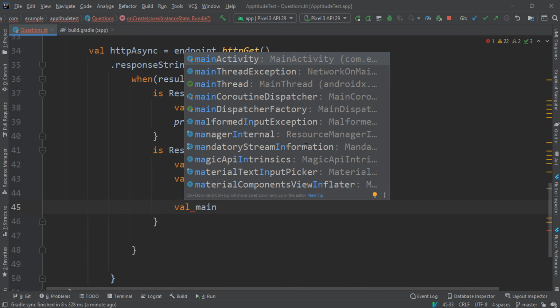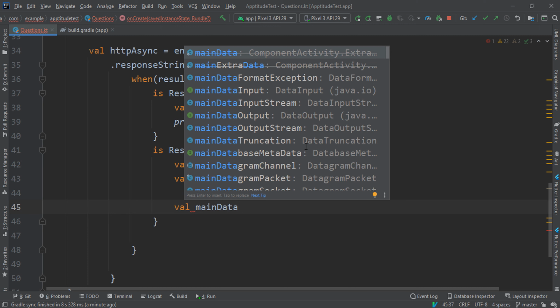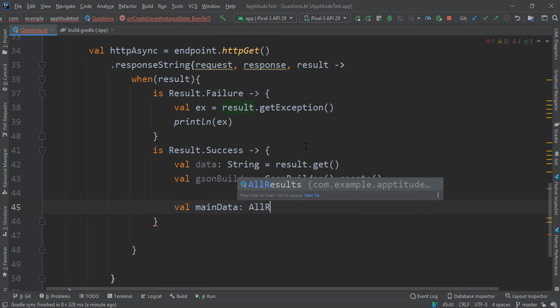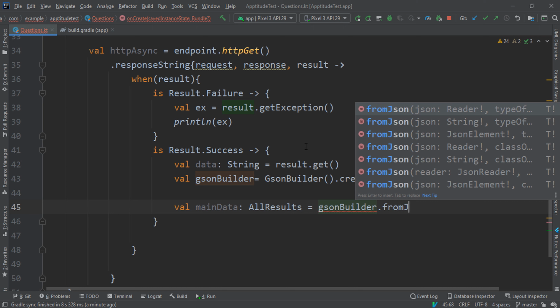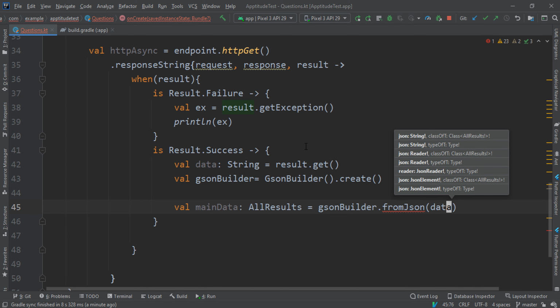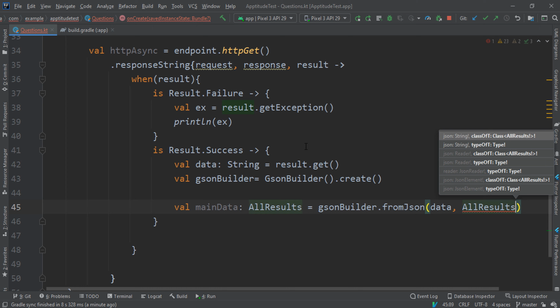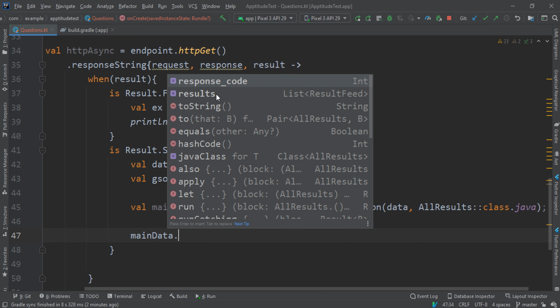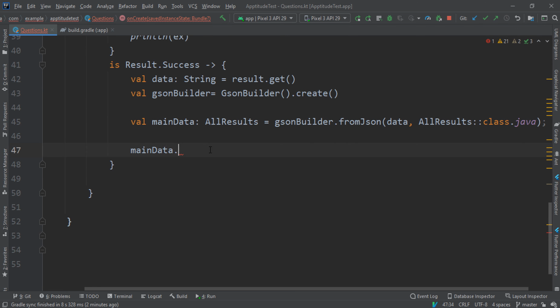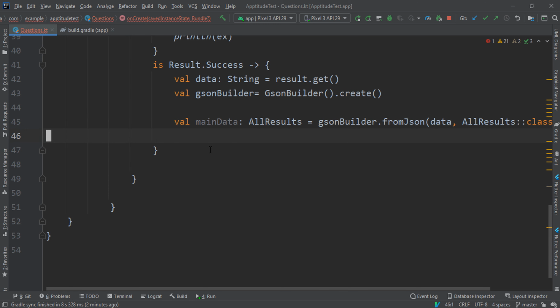I'm just familiar with a lot of JavaScript things. Then for the main data, it's going to have a structure of all results, which is the JSON builder dot from JSON. We pass the data and we pass the AllResult class dot java. So everything seems to be working very fine. So when we say main data dot, you see we have the response code and the results. That's exactly what we had in our model. So we can be able to access that.